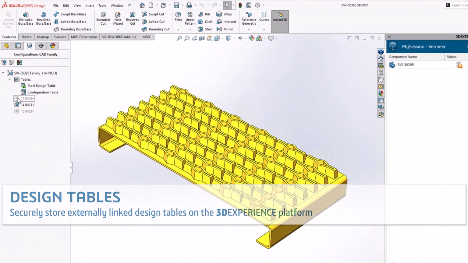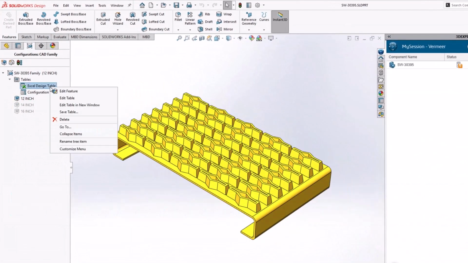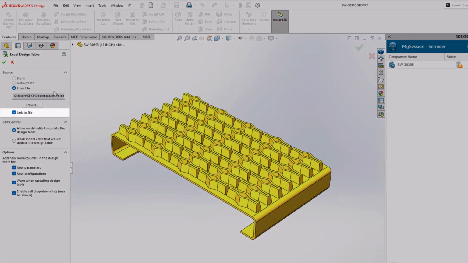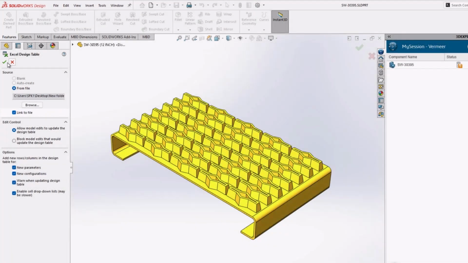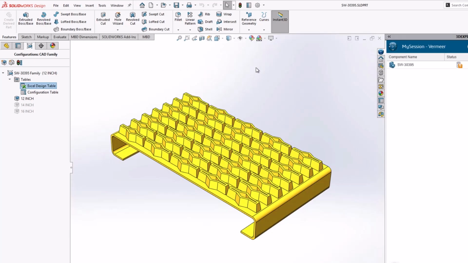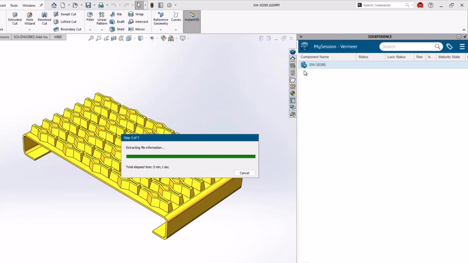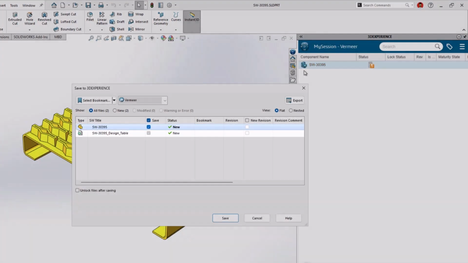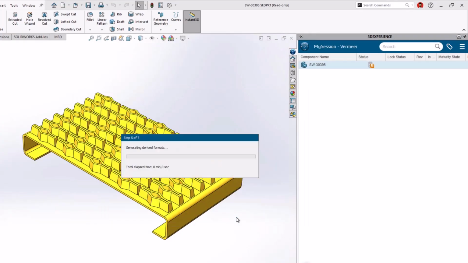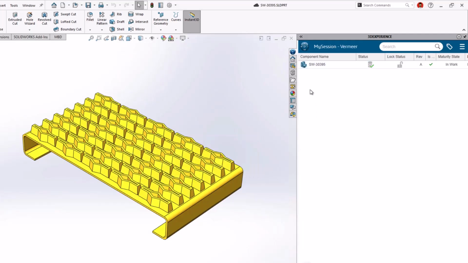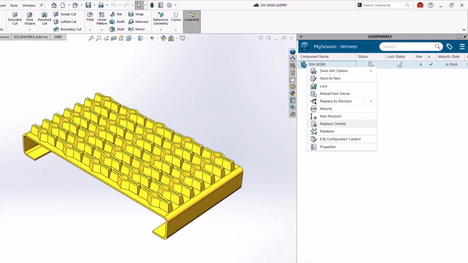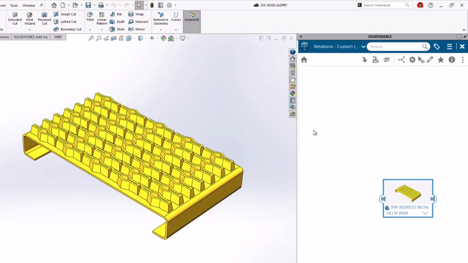Design tables have always been a powerful way to create multiple configurations, and linking to an external design table provides convenient access to automating those configurations outside of SOLIDWORKS. Now when you save your components to the 3D Experience platform, the external design table relationship is recognized. In addition to being stored with the part, you have full visibility to the reference relationships between the two items, ensuring complete design management.